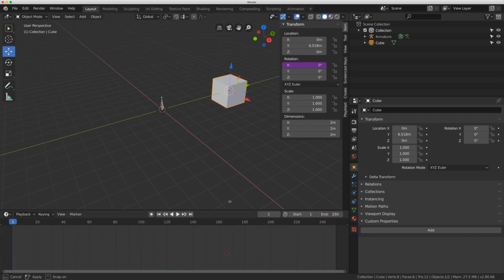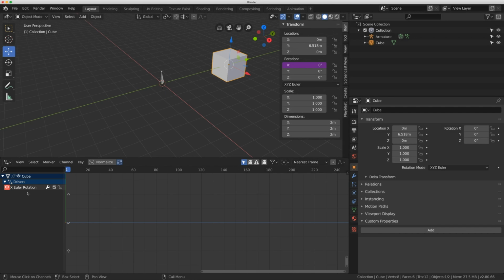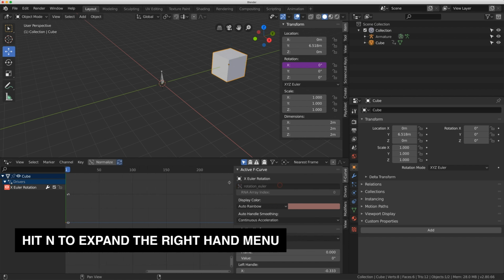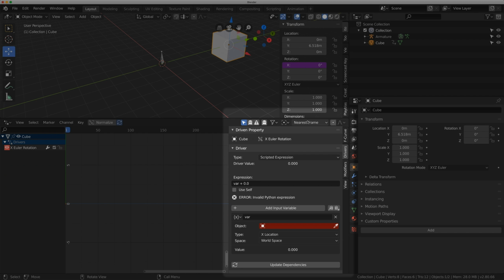I'm going to bring my timeline up. This panel here, I'm going to flip to Drivers. I'm going to click on X Euler Rotation. I'm going to hit N to bring up this panel. I'm going to go to Drivers. We're going to use something new today. We're going to use a scripted expression. Under the expression itself, I'm just going to type in var.